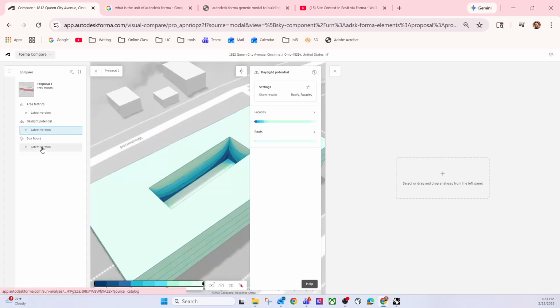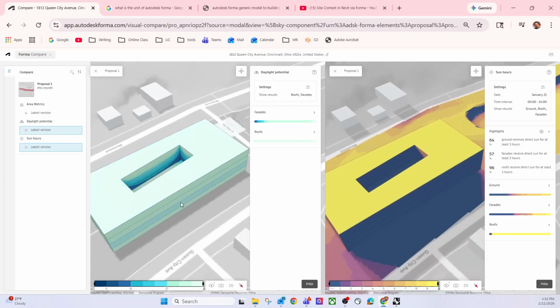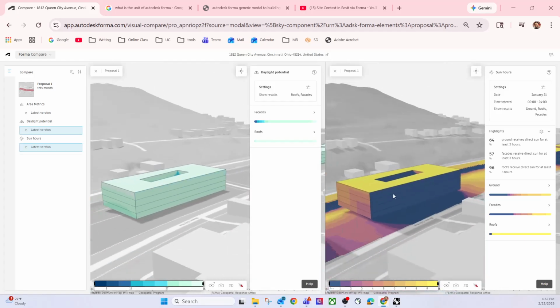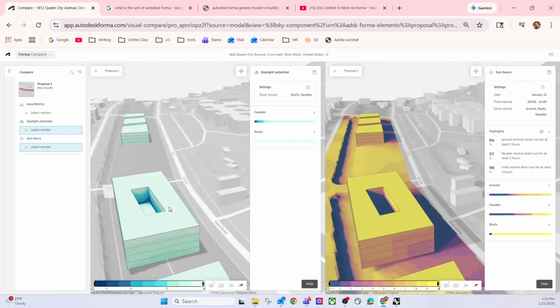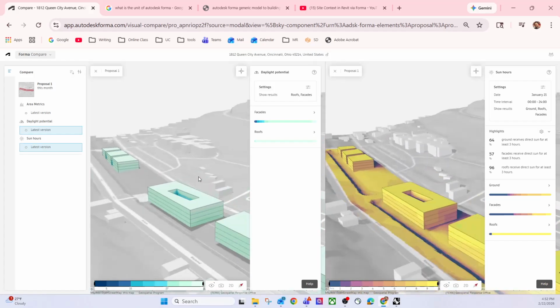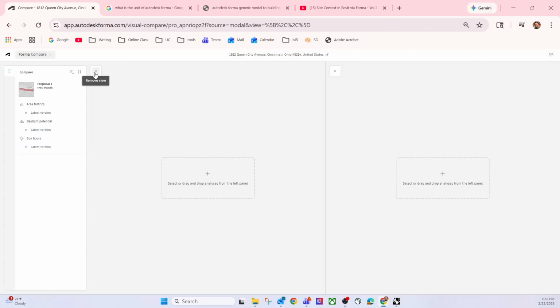Okay, we have sun hours. Oh yeah, you can also compare the same proposal, just with two different analyses. So this is the hours versus solar potential. Pretty nice. All right, so I will actually do one more. I will close this. Oh, sorry, I should just go back. I will quit the compare tab.